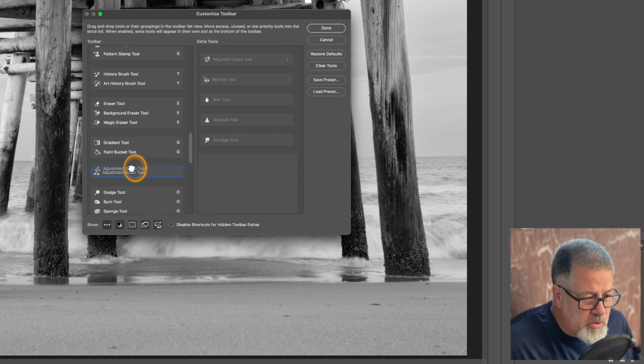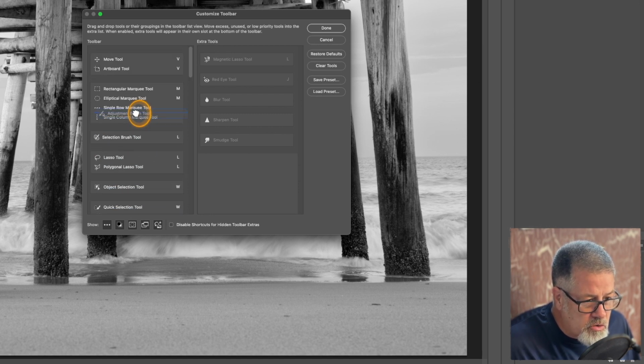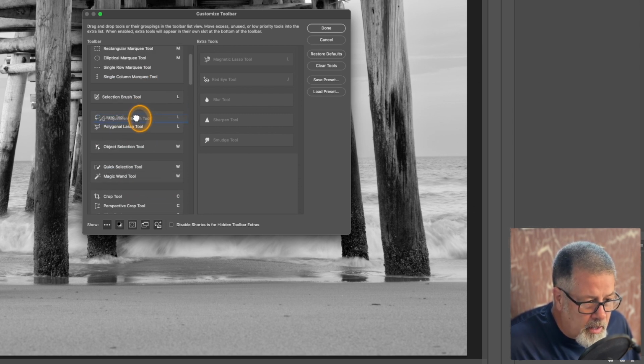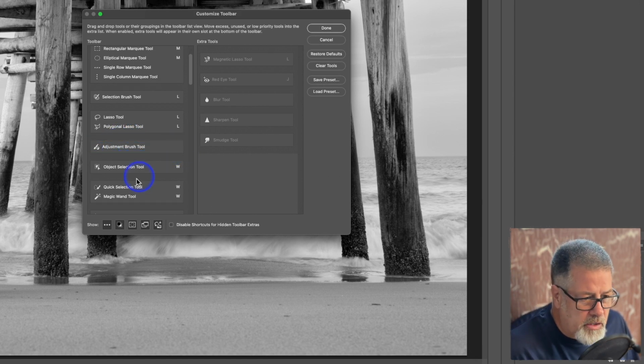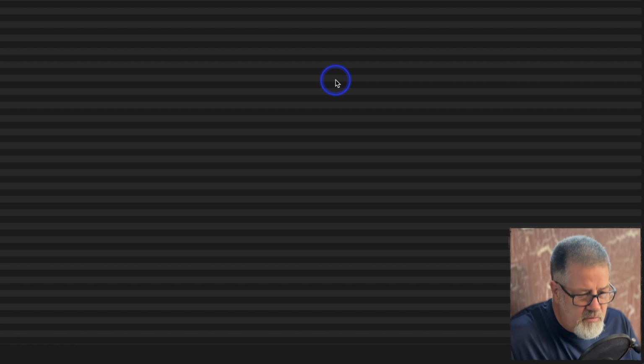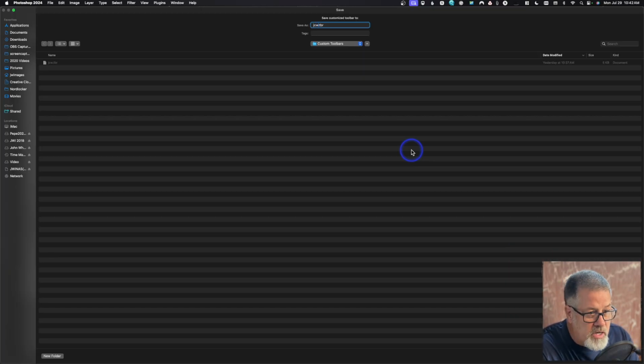So I'm going to left click with one, and I can scroll with my mouse, and I'm going to put that right, put that above the object selection tool. Look, you can put it anywhere you want. And that's it. We're done. All right. So I'm going to save this preset. So I'm going to click save, and I'm going to call this JCW.